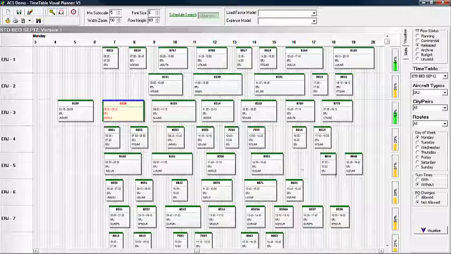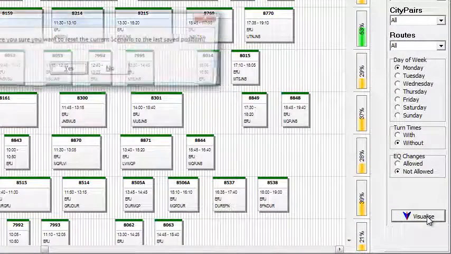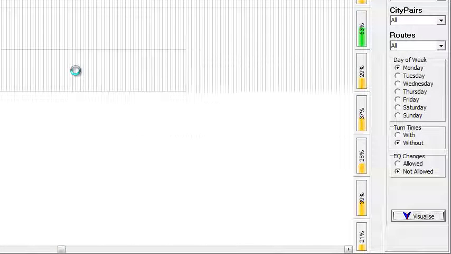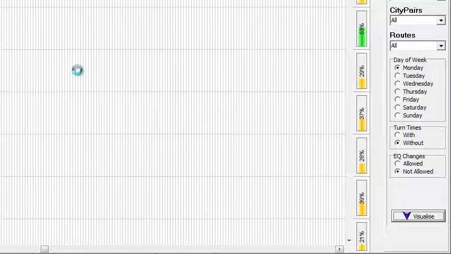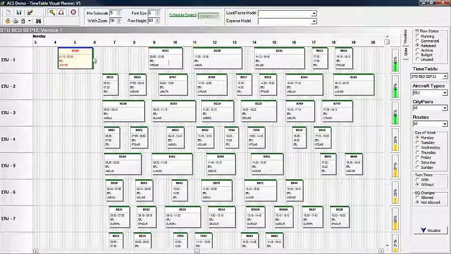To use the first in, first out automatic algorithm to optimize the schedule is as simple as clicking the Visualize button. Perform Ops will now use the first in, first out algorithm to optimize the utilization of the aircraft.